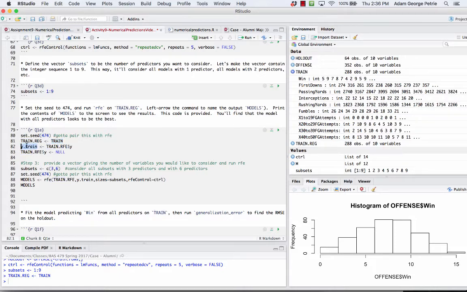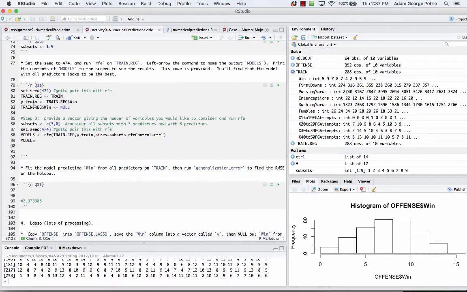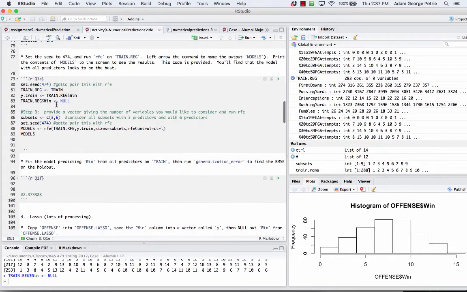All right, so I'm going to define a vector called y.train to be what the y variable is in the train.reg data frame. So this is just win. Oops, there we go. I was using RFE here, so let me change that to REG. All right, so y.train are the answers on the training set. And then what I need to do is to take out that column because we just want a data frame of predictors. So we'll take that out. We'll see that it disappears. All 9 variables here are just the predictor variables.